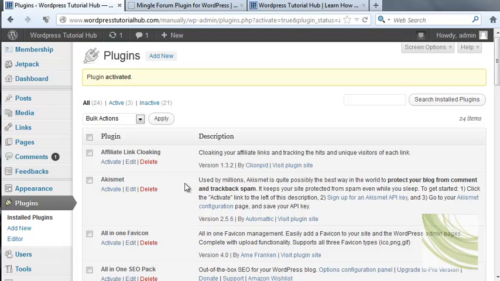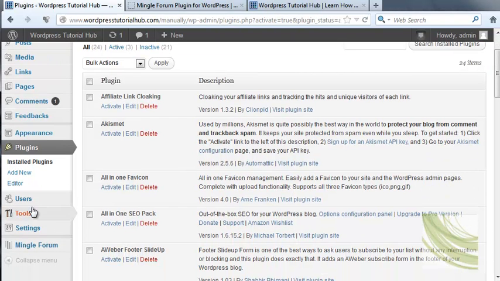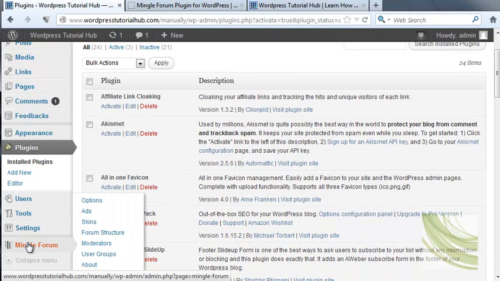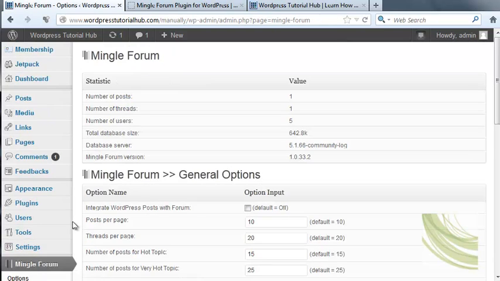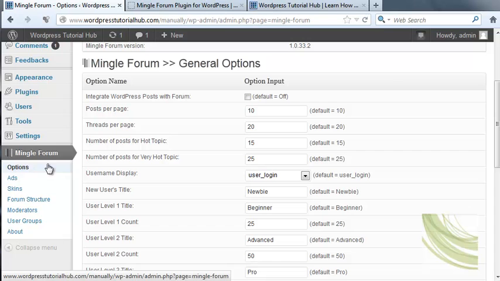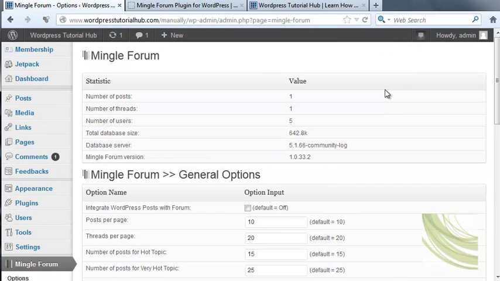And you'll see that on the left-hand side, we'll scroll down a little bit, and we now have Mingle Forum on our menu. And I'm going to click on that button. Now the first thing it's going to take you to is the Mingle Forum options. And these options allow you to decide how people are going to see your forum on your page, how people are going to be able to respond, set up new posts, things like that.